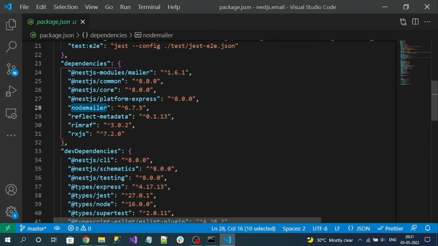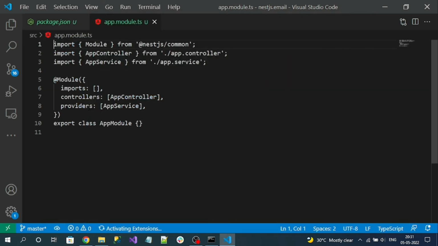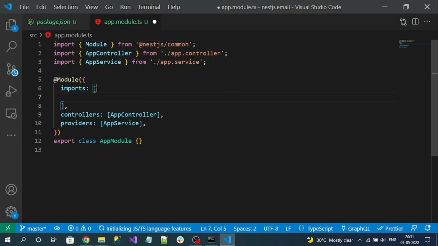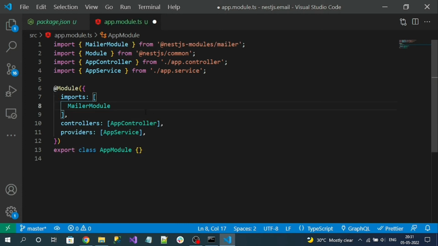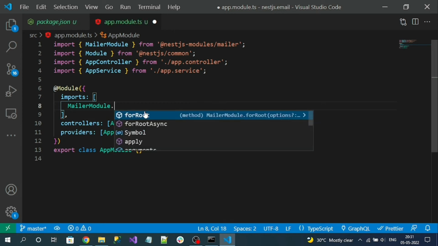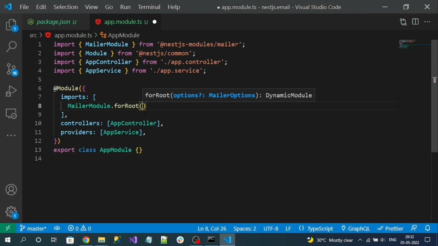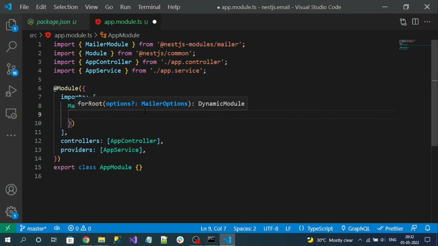Now let's configure the mailer module in our app module. Let's go to the app module. In the imports, let's import MailerModule, which loads from @nestjs/mailer, and call forRoot. So here we need to add some configurations.